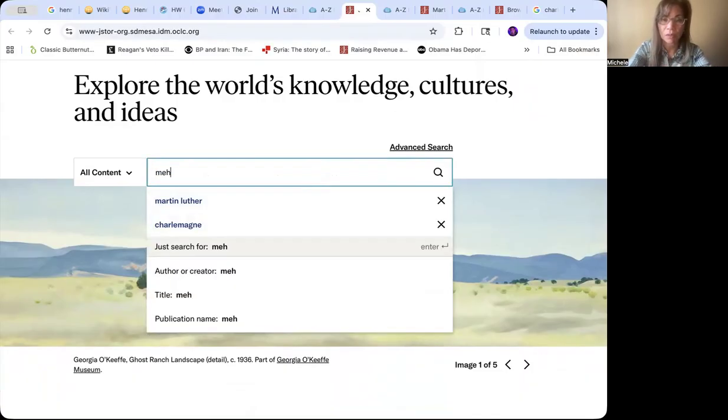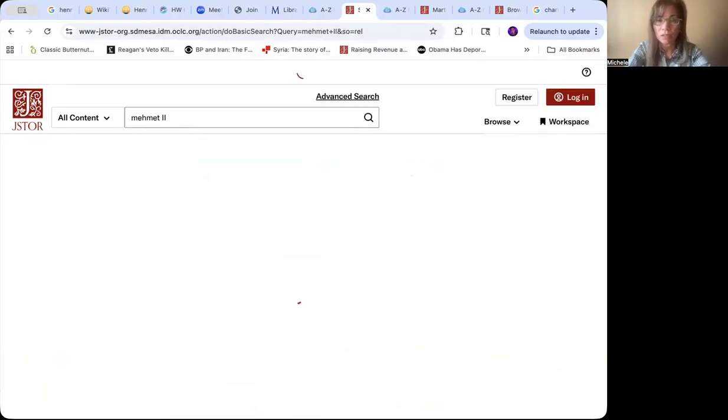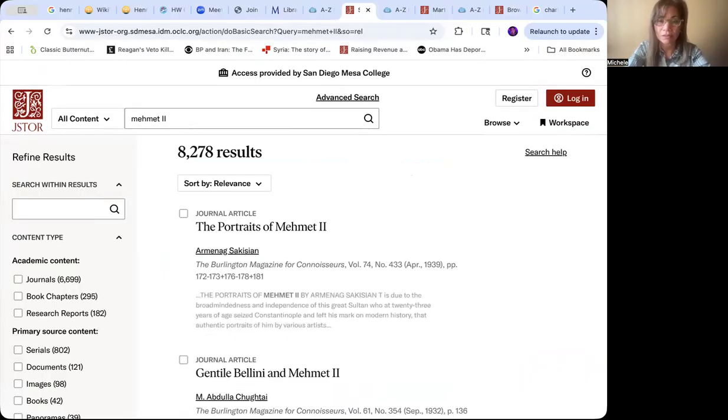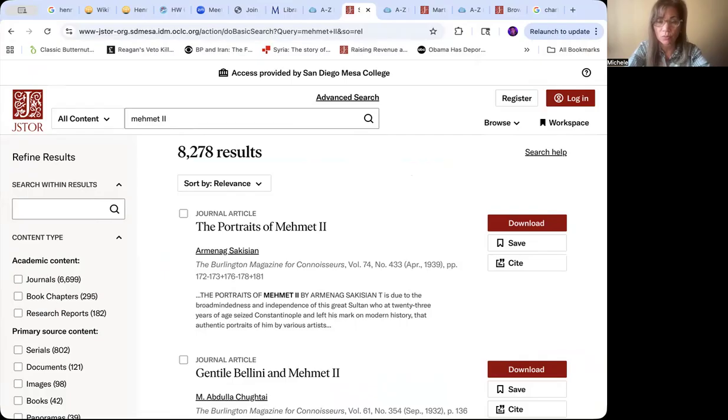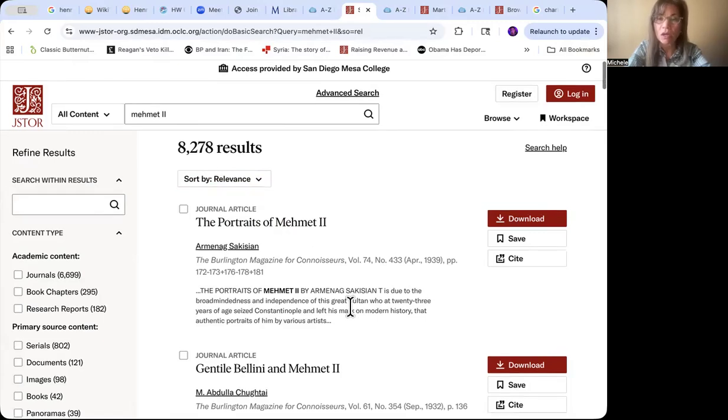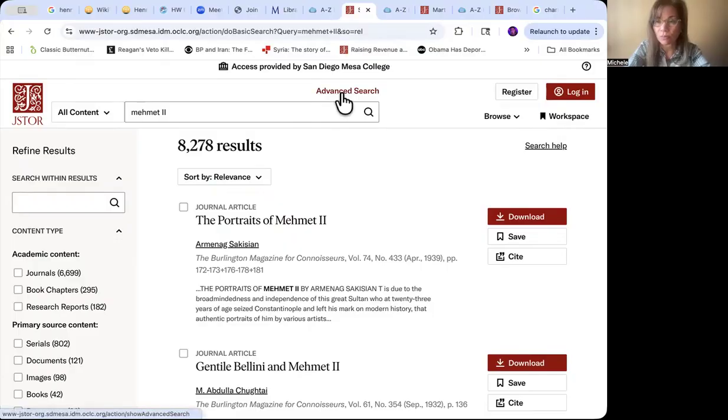I'm going to type in Mehmet II, an Ottoman emperor who helped conquer Constantinople. It doesn't really matter so much for right now, but I just want you to see that there are 8,278 articles, which is too many to look through, right? Which is where that advanced search comes in.